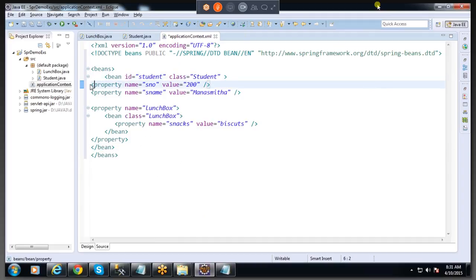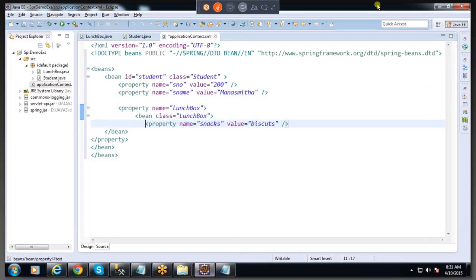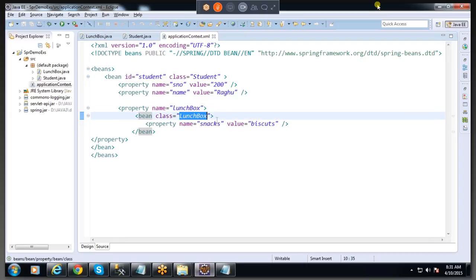Now after that, we have a property. These are the different properties we have here. Fine. So property name equals lunchbox I have. Now property name equals snmo, value equals so and so thing. Now property name equals name I have, and for this I want to give the value. Now property name equals lunchbox I have. In this lunchbox, I have to use this lunchbox class. In that lunchbox, the snacks property is there. For that I want to pass biscuit. So far, fine. So that is the first property we have here.